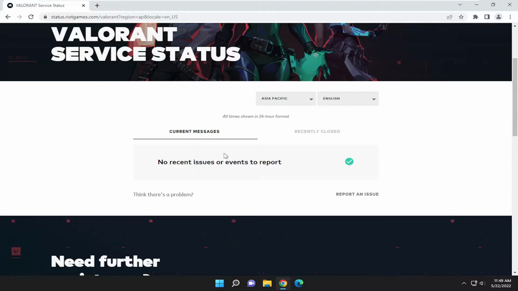So there's certainly a possibility that there is a server-related issue, in which case there's nothing you can really do but just wait it out. And it could take anywhere from a few minutes to a couple hours in most cases for most of these type of issues. So pretty straightforward process here, guys.